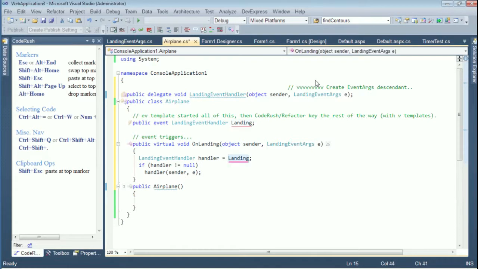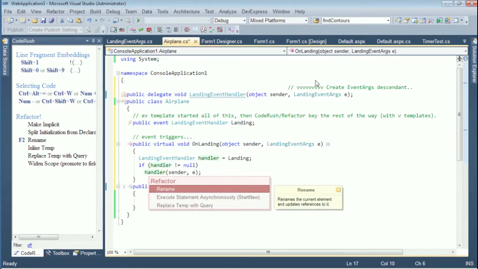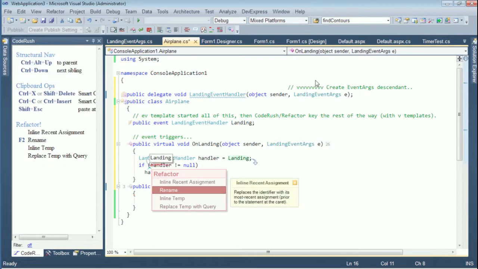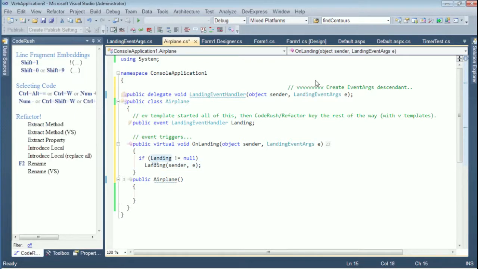Here we take the event landing and we assign it to a local variable called handler. And the reason we do that is for thread safety. If we were to instead, I was hoping to see inline, there we go, inline temp. If we were to instead write code like this, which is a way I used to write events, what could happen between this line of code and that line of code is somebody could say, hey, I don't want to listen to landing anymore, and landing goes null.